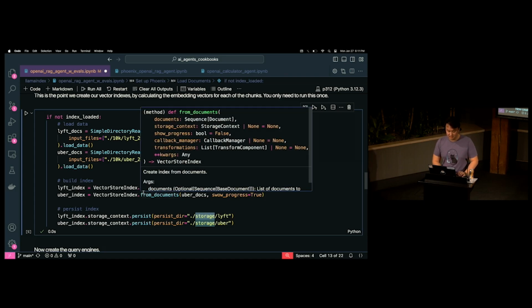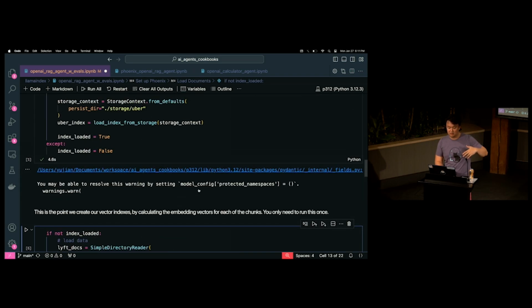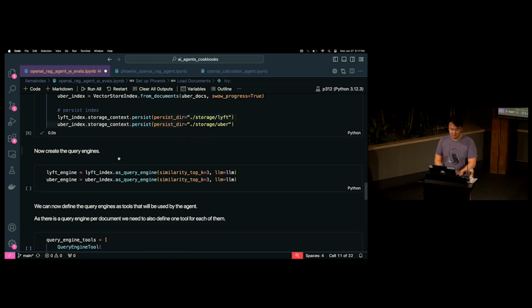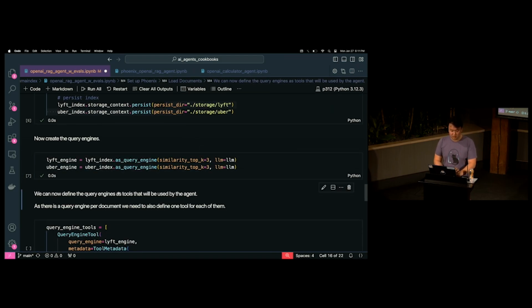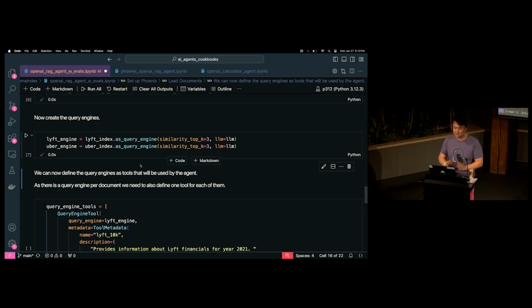So, okay. Vector store index here. Basically, you load them into a vector store index, and then you persist them into these directories, which is what I'm loading up here when I call my storage context. Okay, and now what we're going to do is we're going to create the query engines. You can see the English here as well. Basically, this creates a way to query.